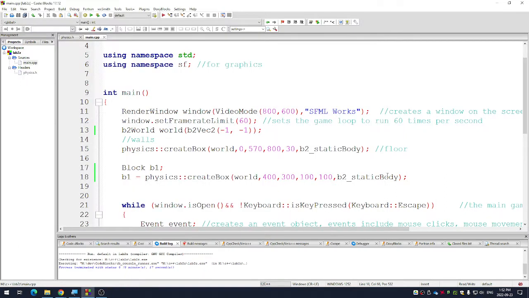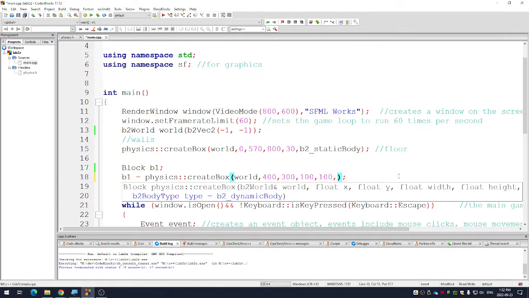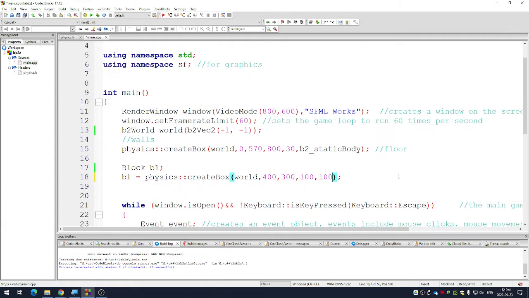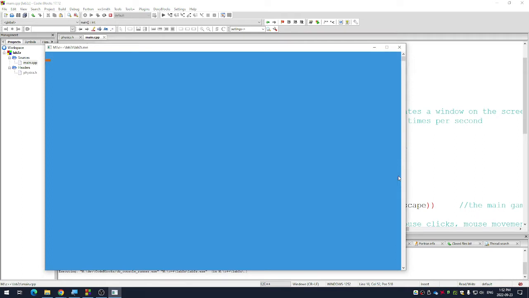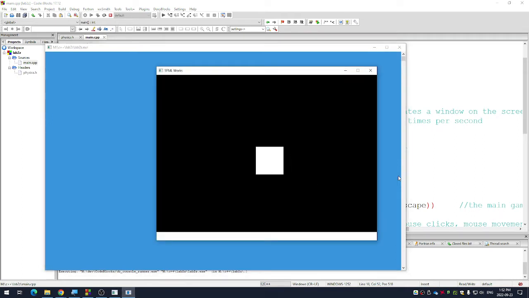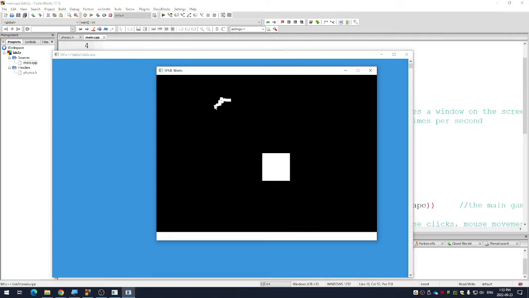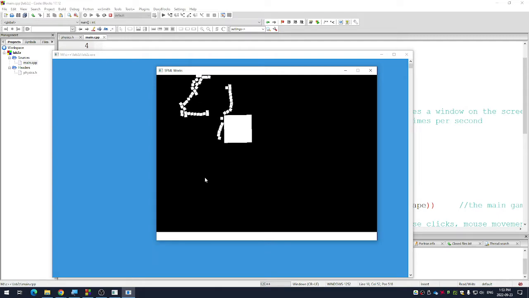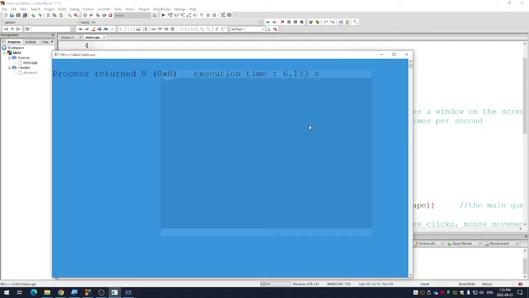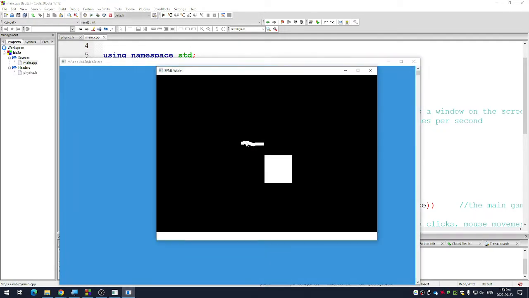But if I don't put anything in here, there is a default value that will set it to be dynamic. See how it says dynamic body? So I'm not actually going to type anything in, and then it'll just move along with everything else in the program. See that? It just moves with everything else. If I draw some stuff here, it'll smack into it, push it out of the way, spin it, whatever it wants to do. Kind of cool. Looks really cool.